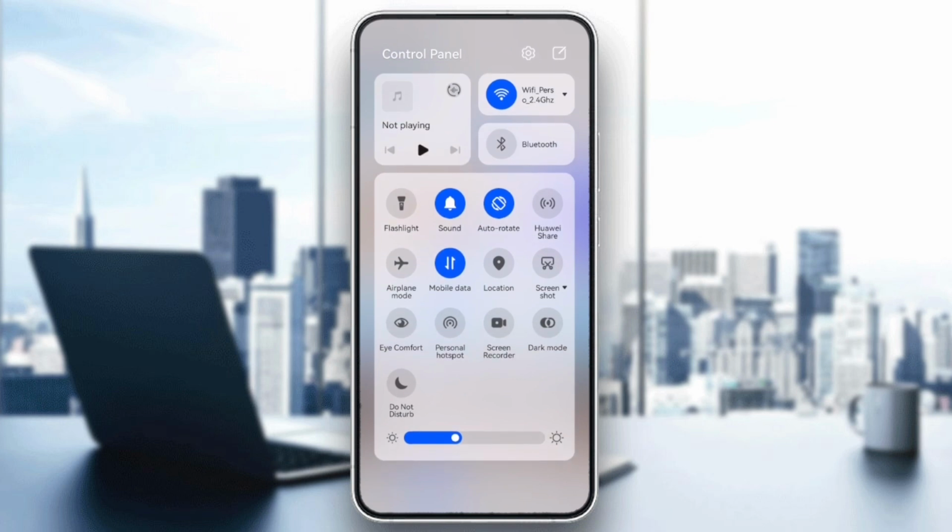Video lag is often caused by a poor internet connection. So make sure you have a stable connection by switching between Wi-Fi and mobile data to see which works better.